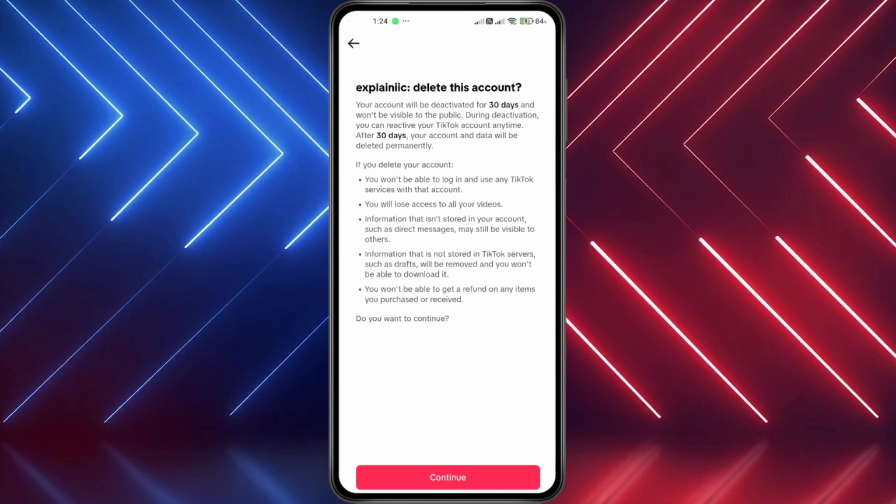Here's what you need to know. Your account will first be deactivated for 30 days. It won't be visible to anyone. After 30 days, if you don't log back in, it's permanently deleted. Change your mind? Just log back in within that 30-day window and your account stays active.